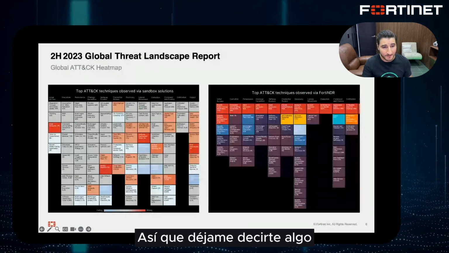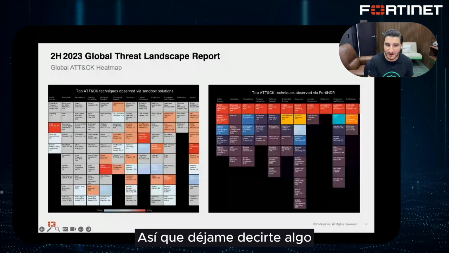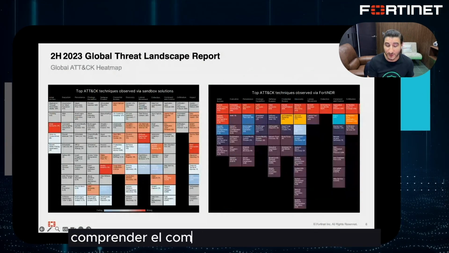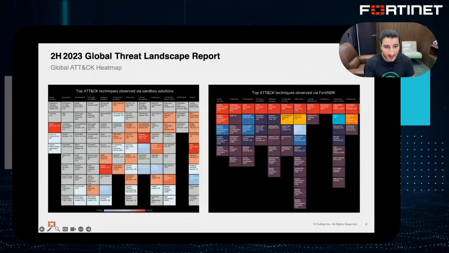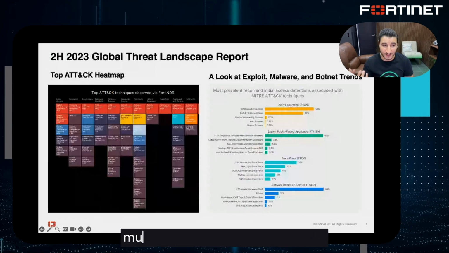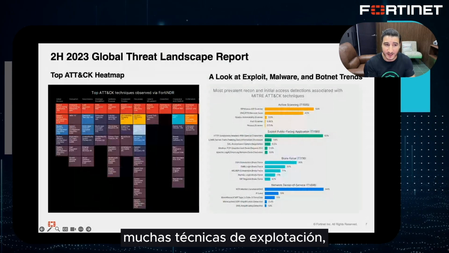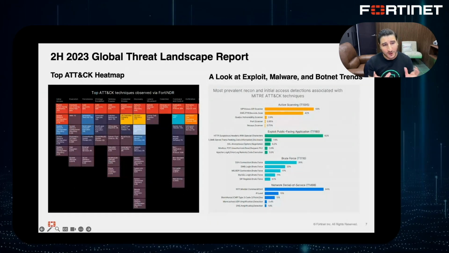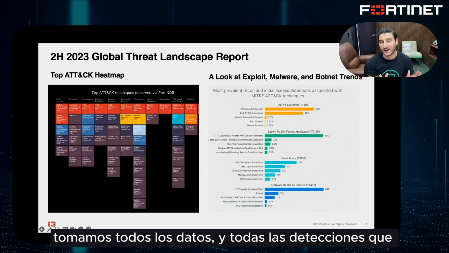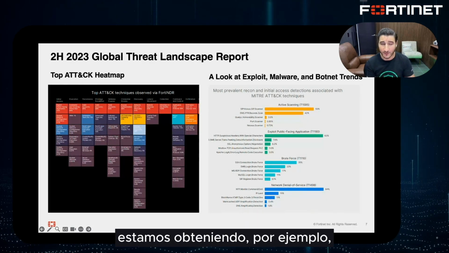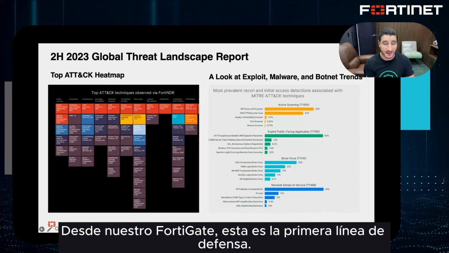Let me tell you something very interesting. We are using our solutions to understand the behaviors of the attackers. We are looking at a lot of exploit techniques, malware strains, and botnet activities around the world, but we also take all the data and all the detections that we are getting, for example, from our FortiGates. That is the first line of defense of the organizations.